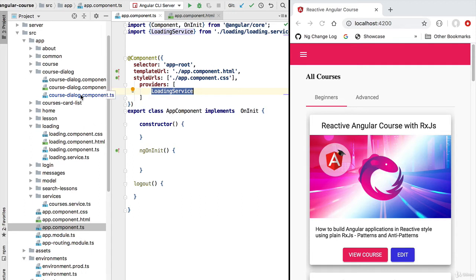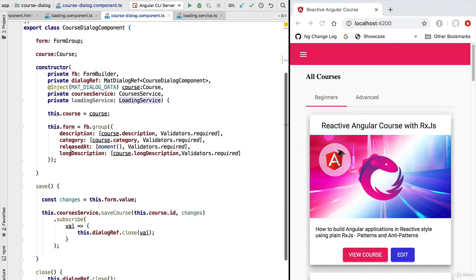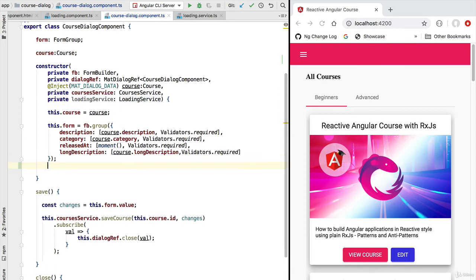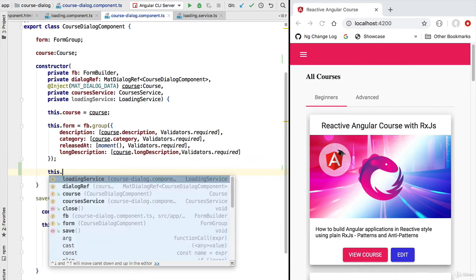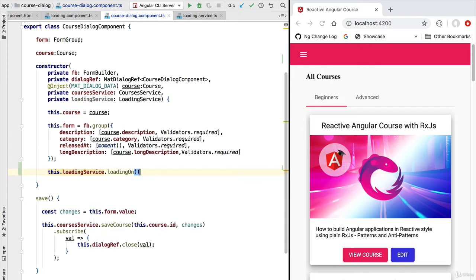To confirm this, we are going to go to our course dialog, and in our constructor, just as an example, we are going to call the loading service and try to turn on the loading indicator by calling the loadingOn API. Let's try this out to see if it works.